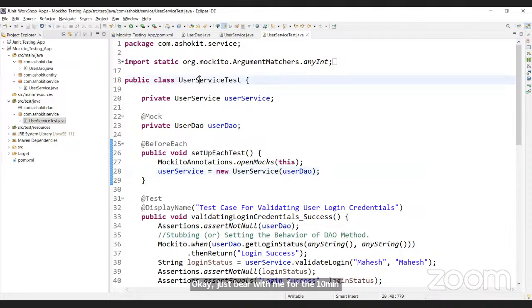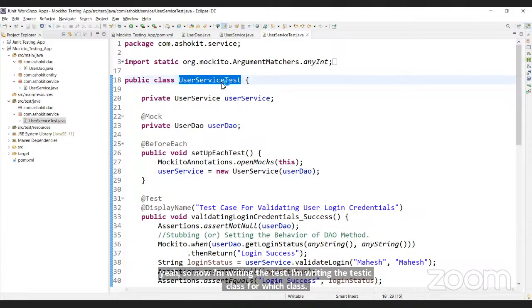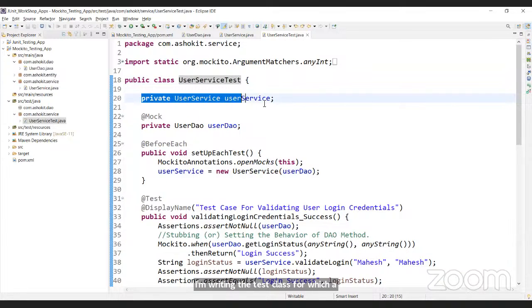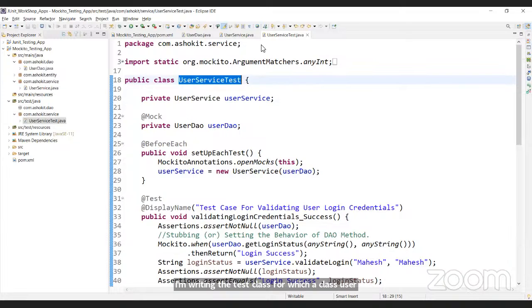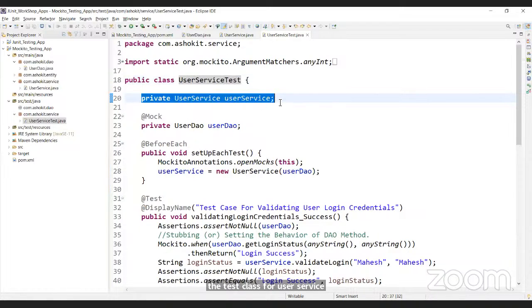Okay, yeah. So now I'm writing the test. I'm writing the test class for which class? The UserService class. Okay, and in order to write the test class for the UserService class, definitely you require the UserService object, or not?